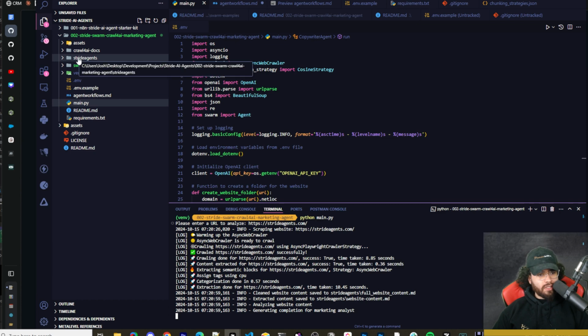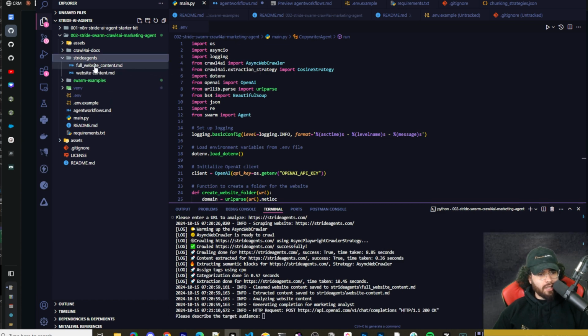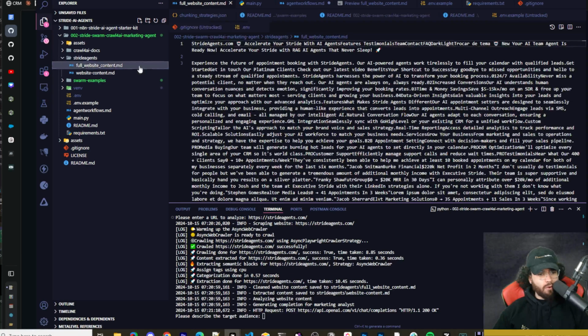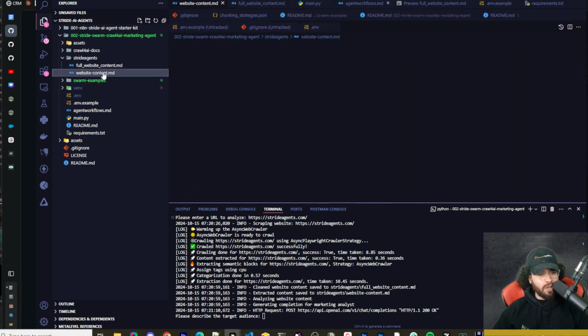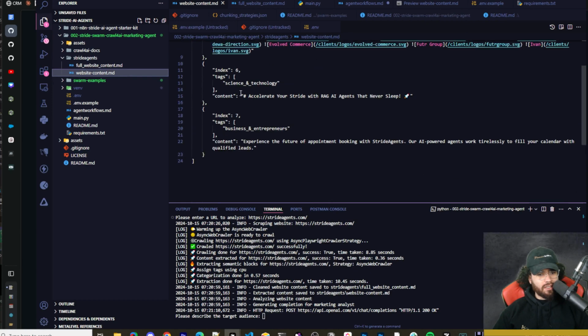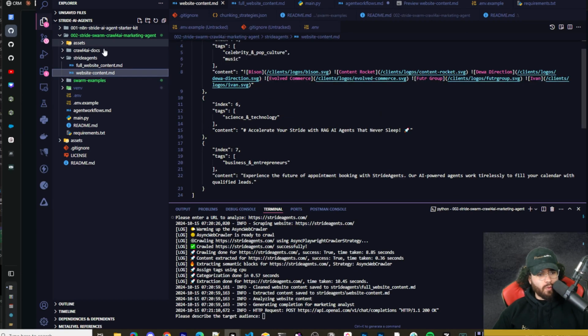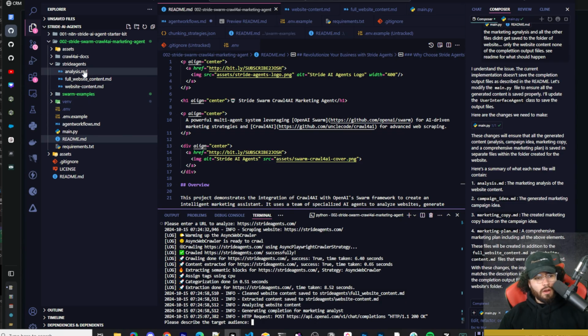All right, you can also see here it has generated a new folder called Stride Agents. We can see that we have the full website content right here. This is all the different website content. We can see website content here. This is just indexes of it. And whenever you scrape a new website, you'll see a folder is created with all the different markdown files in there. All right, so you can see we got our marketing analysis right here.